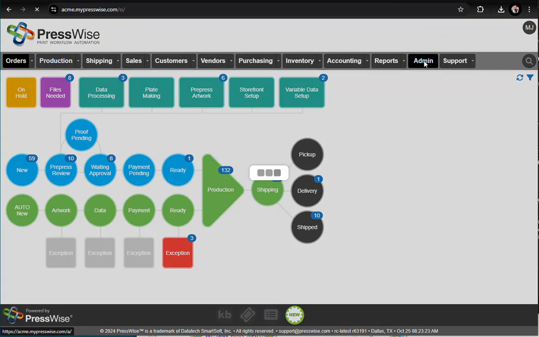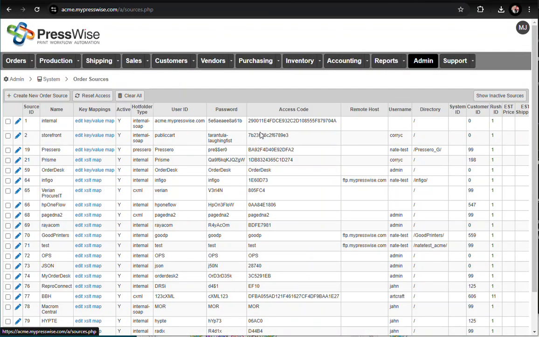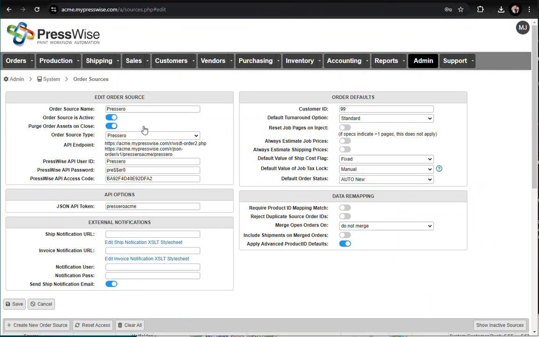All right, so let's talk about integrations. In the PressWise system, we have a tight integration with Pressero, where Pressero is going to be sending their XML or JSON here to that API endpoint, and then that is processed into an order.